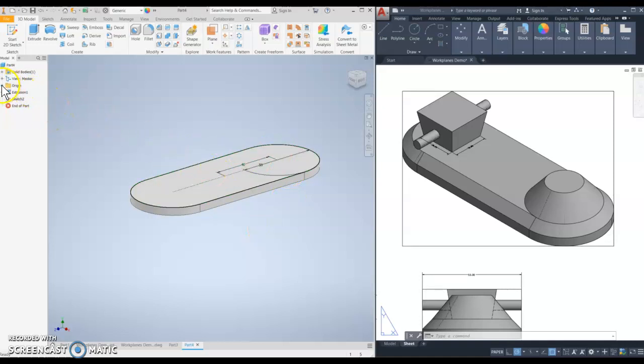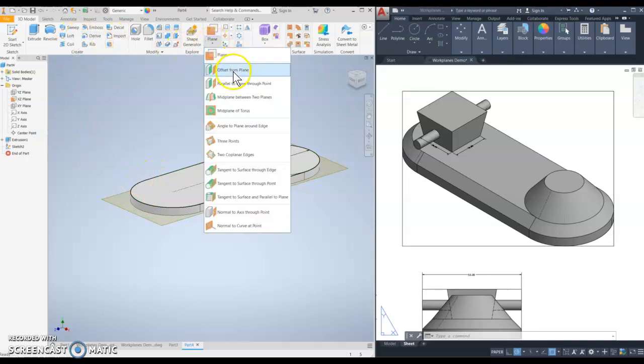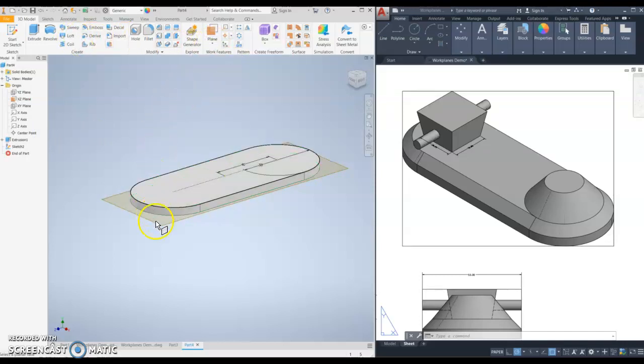Remember, we've already learned a bit about that. We want to go up to our command list over here, next to origin, hit the plus sign. That drops down and gives us the views of all of our planes. I start on the XZ plane, so I'm going to make that one visible. And we're going to go into planes and we're going to offset from a plane. So I'm going to select that work plane.